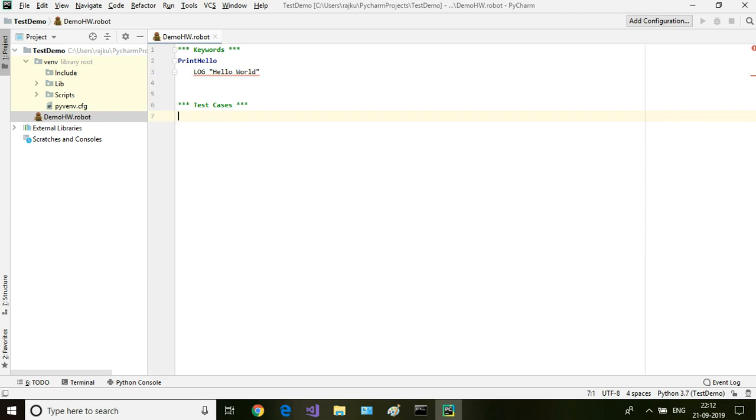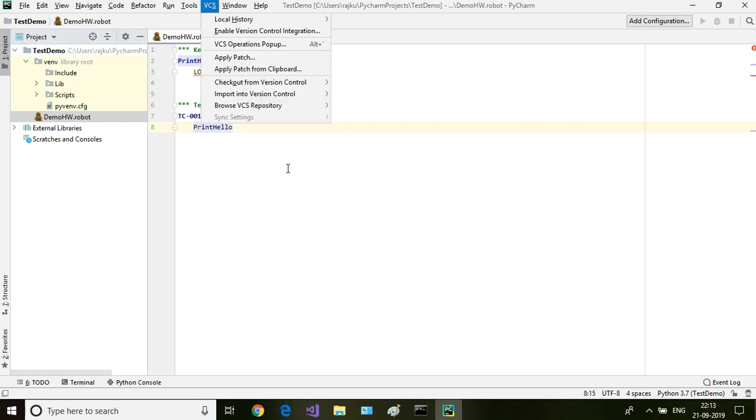And then under test cases, I'm going to create a test case now. I'm going to call this as TC001. And the indentation here is needed to show that whatever I'm writing next to this particular test case belongs to this test case. So here I'm going to call print hello. Okay, I'm going to save this.